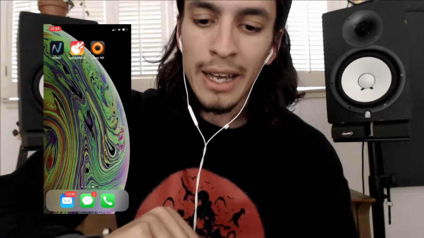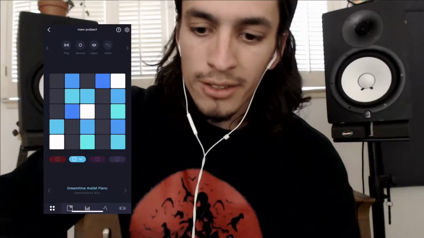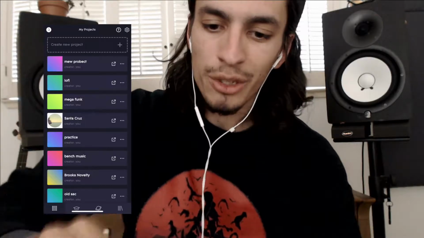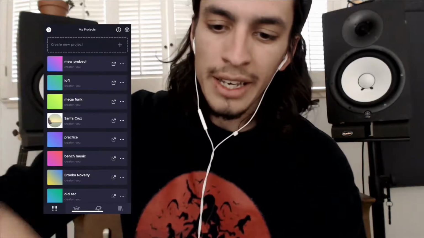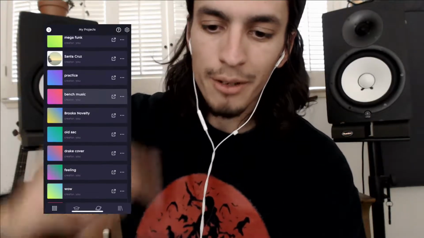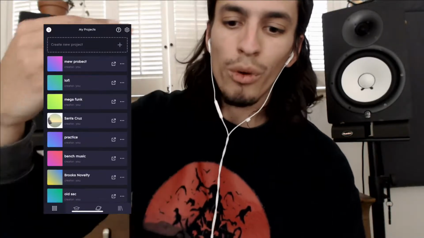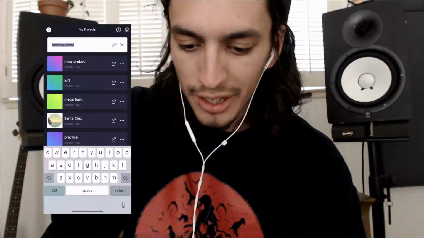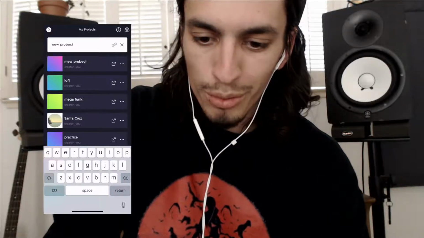Let's just go ahead and get into these mobile music making apps. So the first one that I want to show you guys, and one that I know pretty well, is the Noize app by a company called Roli. When you first open the app, this is actually what you'll see. First thing you'll see is this tab where you have all of your projects and where you can create a new project. So we can just create a new project.